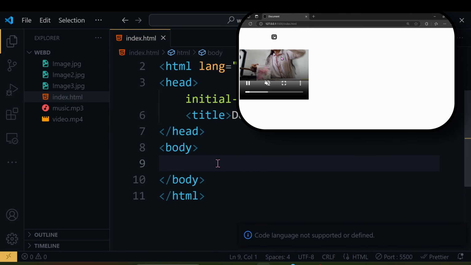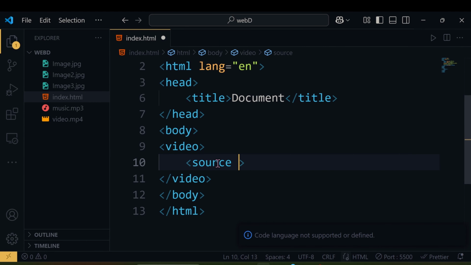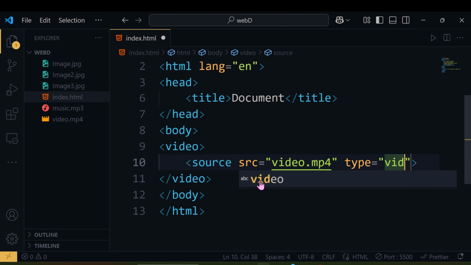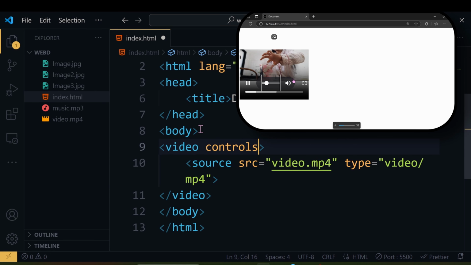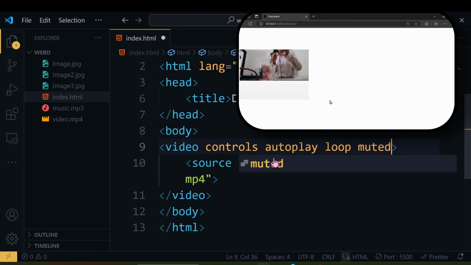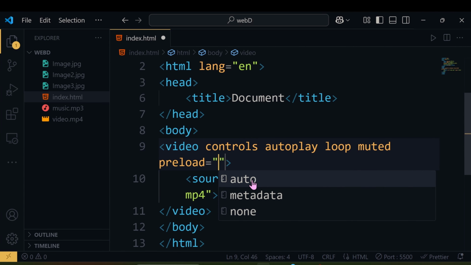Next tag is the video tag, which is used to embed videos on a web page. And here we can use the source tag to ensure compatibility because different browsers support different video formats. Now, basically the attributes of the video tag are also similar to the audio tag.